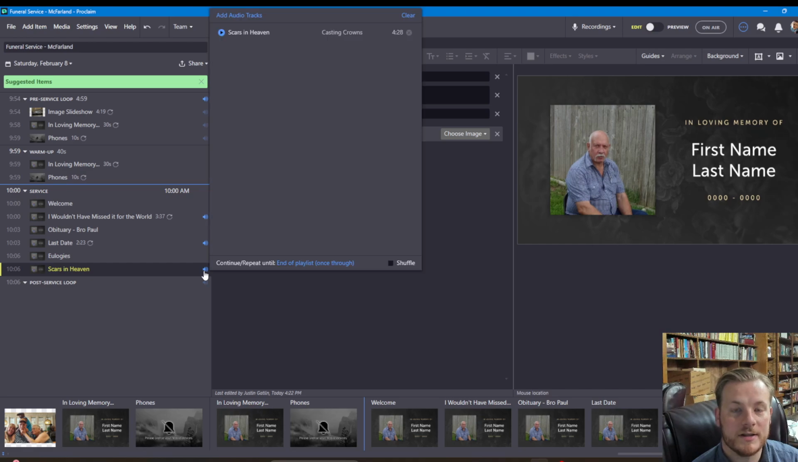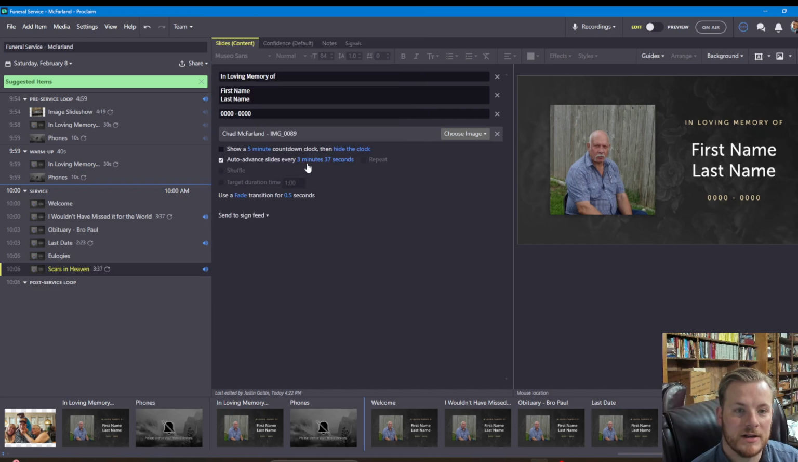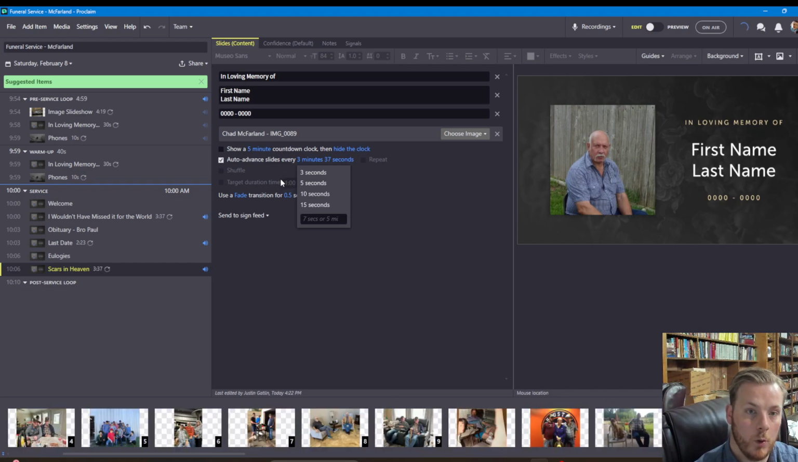And again, that one is 4:28. So I'm going to set it to end of service item. And then I'm going to set it to auto advance in 4 minutes and 28 seconds. Easy. And it is going to work fantastically.